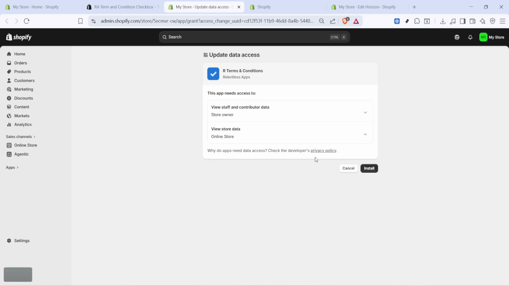After installation, you'll land in the app's dashboard. Locate the field to edit the checkbox message. This is the text customers will see next to the checkbox at checkout. Keep it clear and direct. Something like, I agree to the terms and conditions and privacy policy.